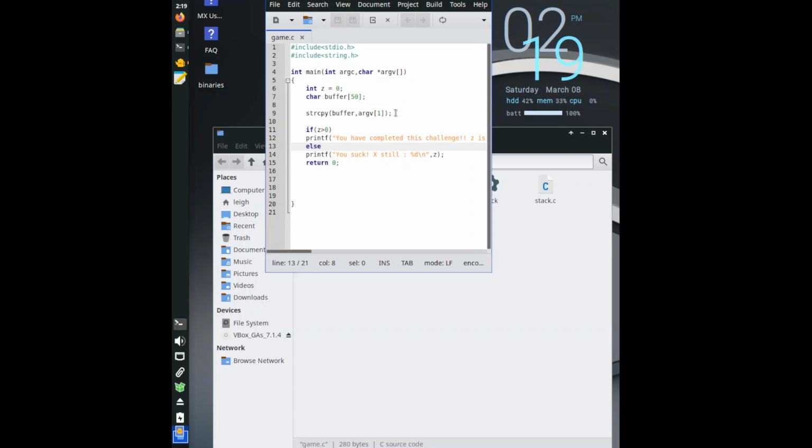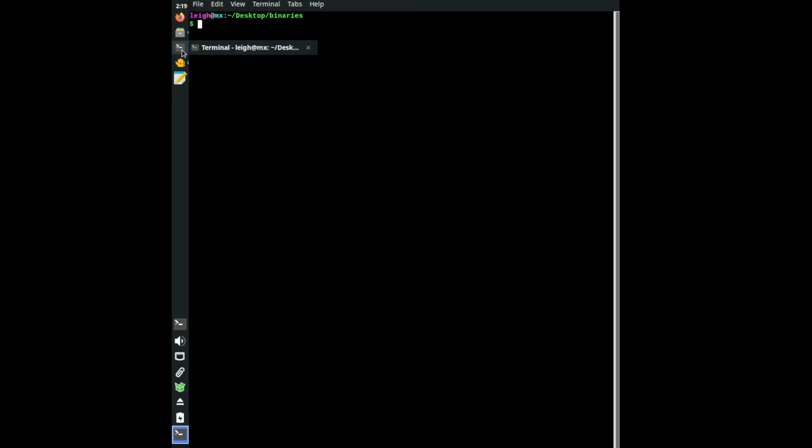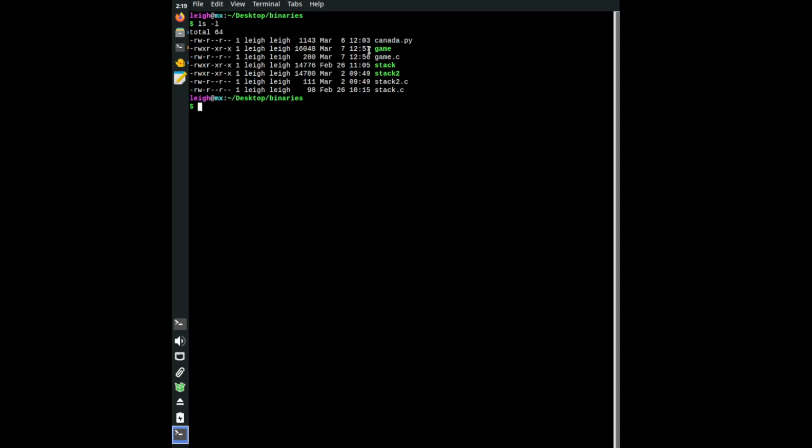So that's that. Let's jump into our terminal where we live. And I'm in my binary folder here. I already compiled the game program with -fno-stack-protector, -no-pie, and then just game.c and output game.